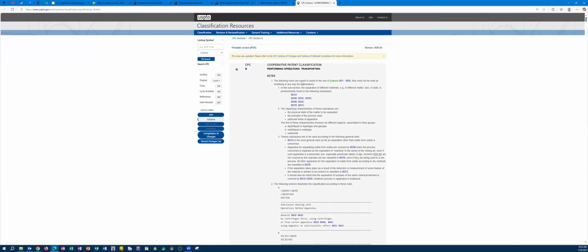So since this is an engine, it has to do with transport. So anything that's a B has to do with transport. And there's a lot of subsections to it. So I think you can go back.